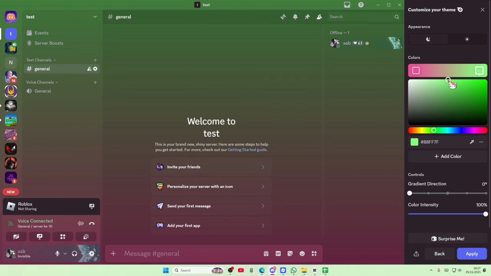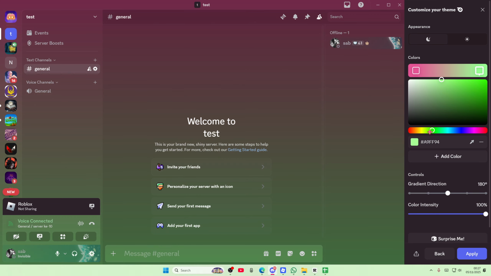I probably would like the light mode a little bit better. Okay, maybe not. It's just so bright. I don't get it. You can also change the gradient direction here, which is pretty neat. But yeah, that's pretty much it really.